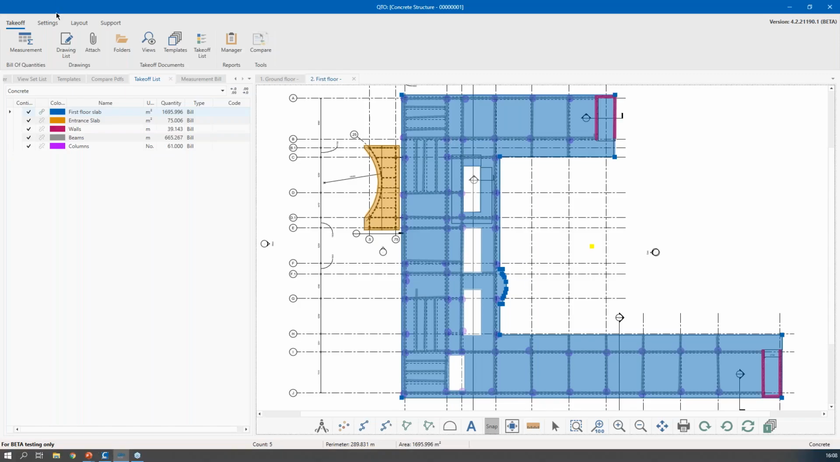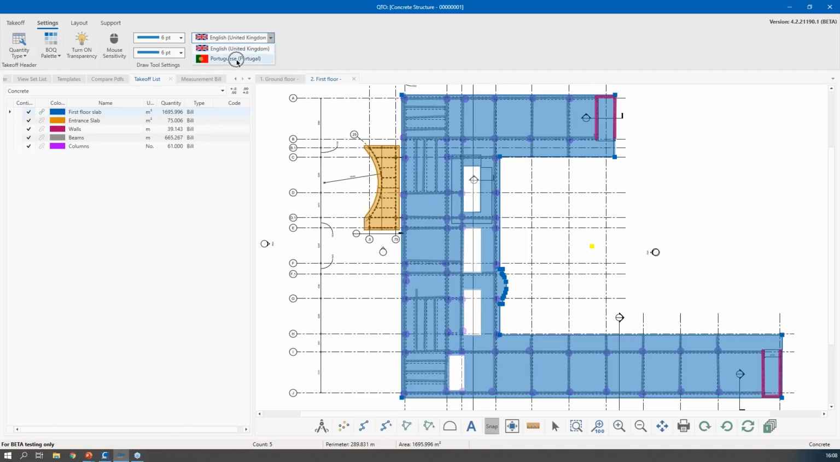Next is then the language translation. Now the language translation is very simple. If you go to settings, over here we've got English United Kingdom. If I click on the drop down and I select Portuguese, this will then change all the Candy buttons, layout, support, everything relevant will change to Portuguese.